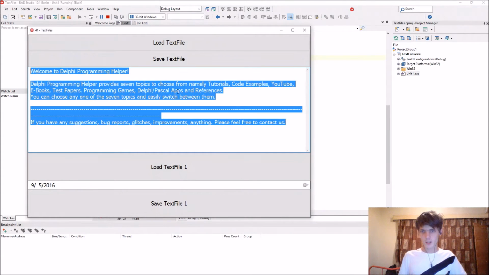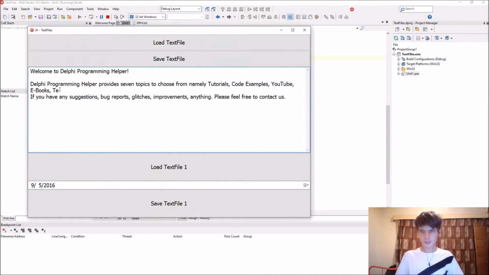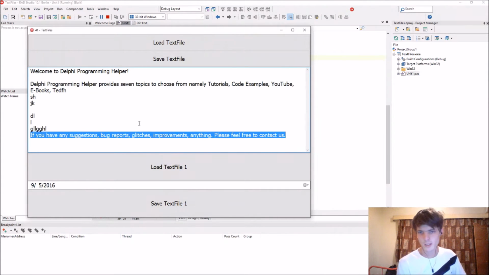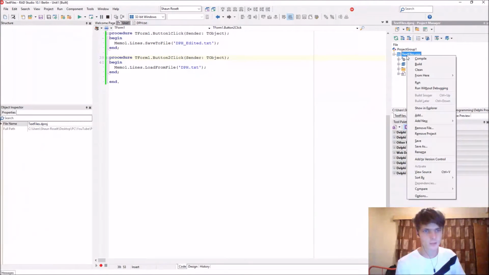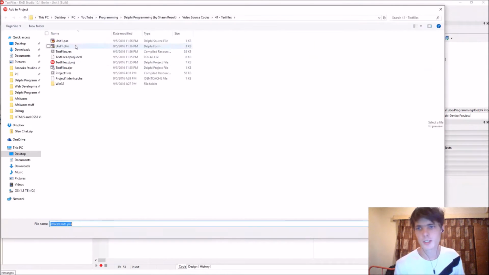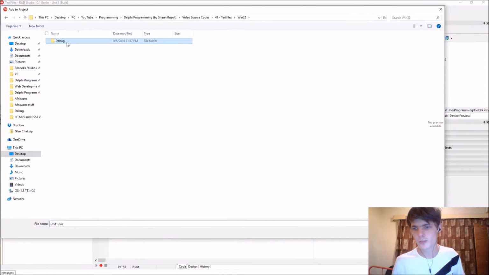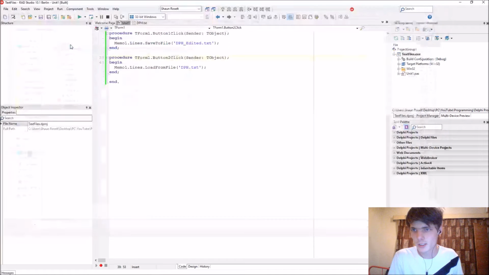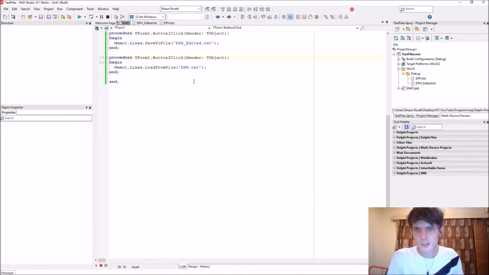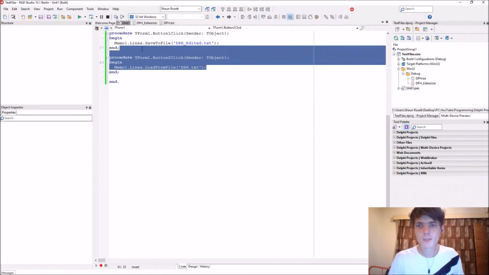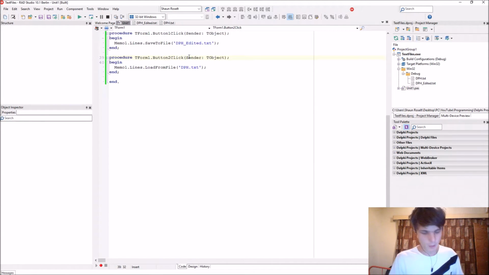It loaded our file, let's edit it a bit. Okay, here's our edited one, save text file. Let's go to text files, let's say add. It lets us add this new text file to the folders also. So here's our dph edited, add it, and here it is. So as you guys can see, this is how to load and save files using a memo.